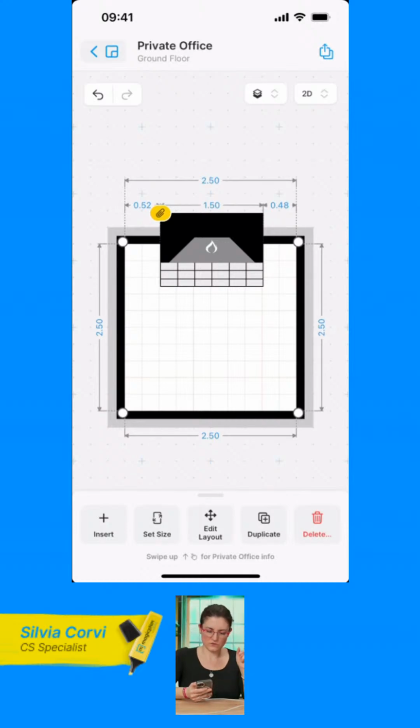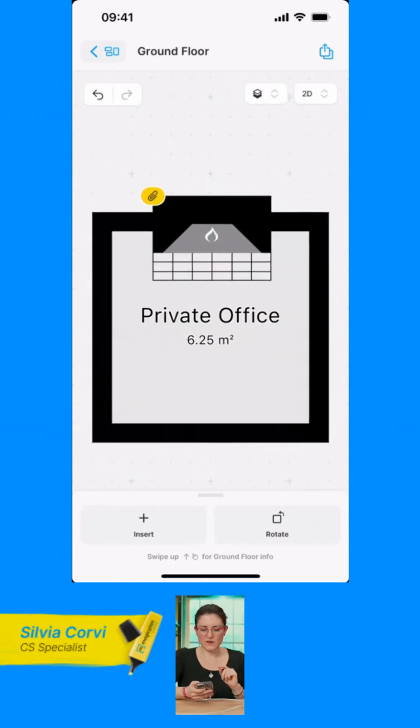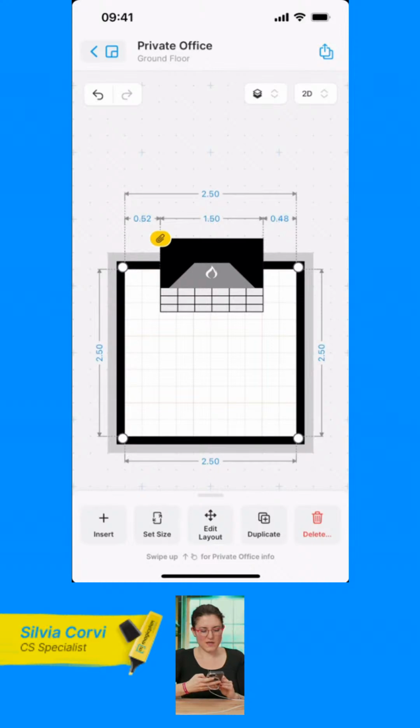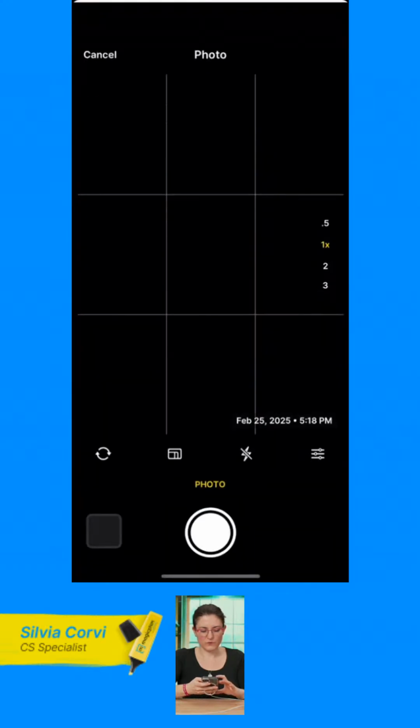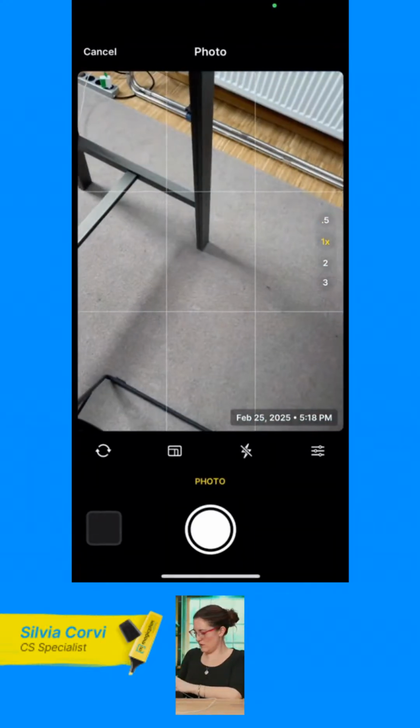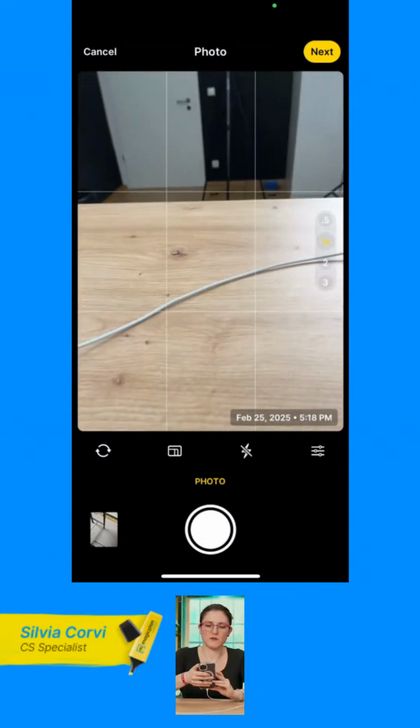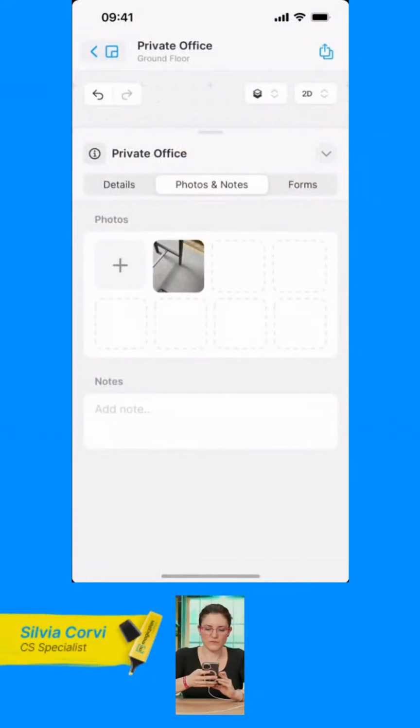I go out so we can see it a bit better. We select the private office and we go here. We swipe up for the photos and notes. We can add a photo from the camera. And here, the carpet. Next, save all.